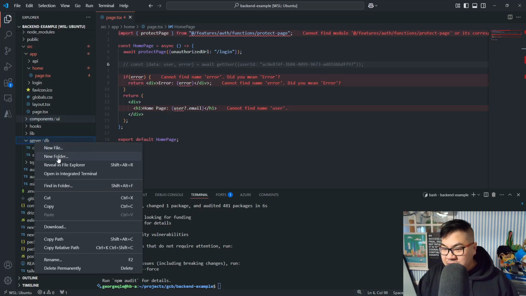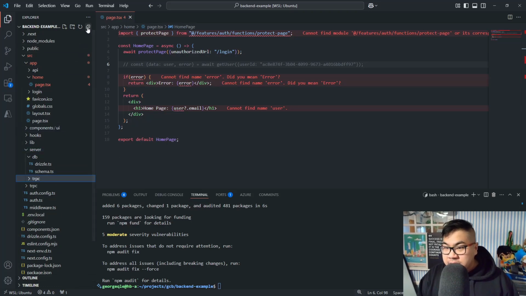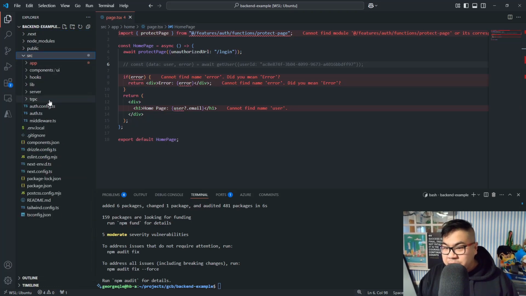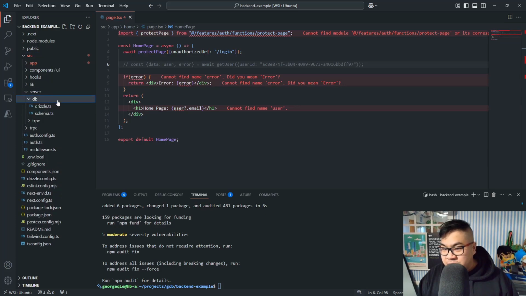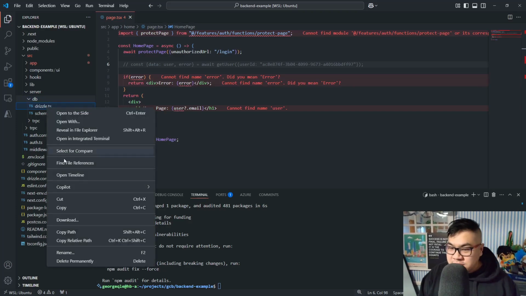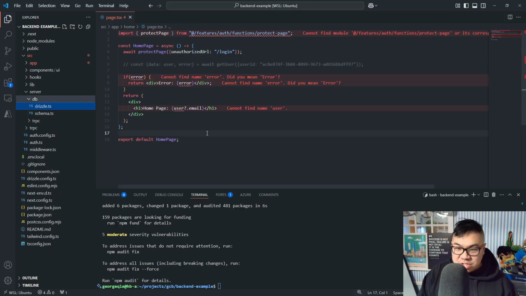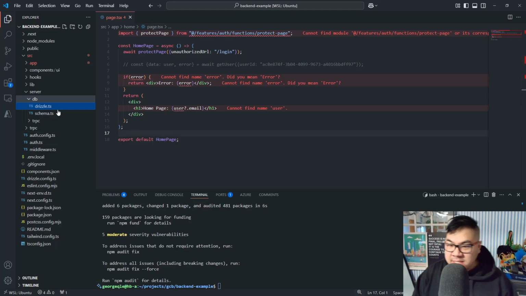So what we're going to do inside of server here is create a folder called tRPC. I'm going to collapse everything and open it up just so we can all see. We have DB, again, with our Drizzle and schema. By the way, I also turned my drizzle.ts into index.ts, but just for this tutorial, I'm going to leave it Drizzle, but that's another change that I've made in more recent projects.